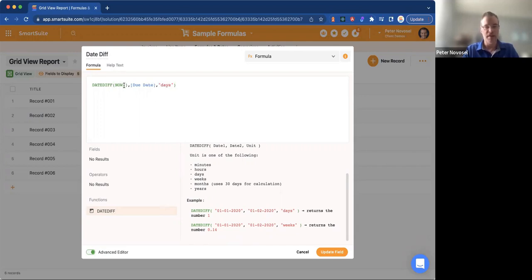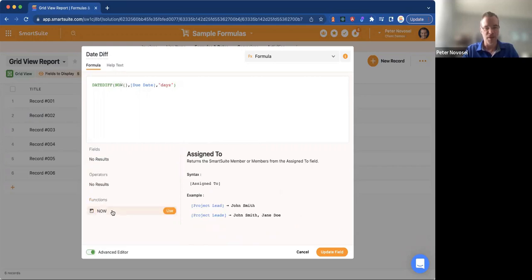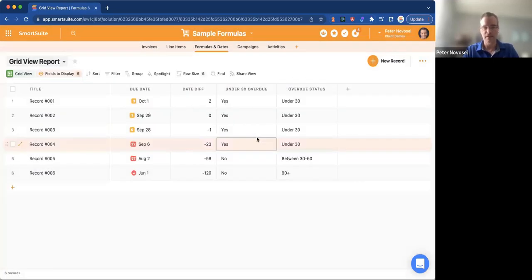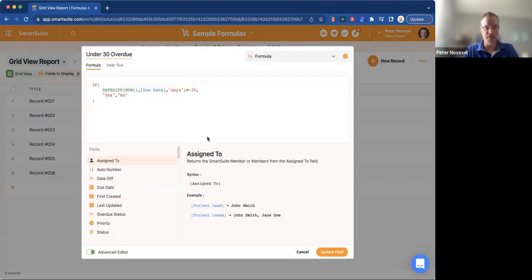I'm comparing, and this is a special function as well, now, which returns right now, today's date and time, so that I can compare today to some other date. And this is handy to go and create calculations like this. If I wanted a value that indicated whether or not I was under 30 days overdue on a task, that's easy with the DATEDIFF function. And here we're going to get an introduction to logic.